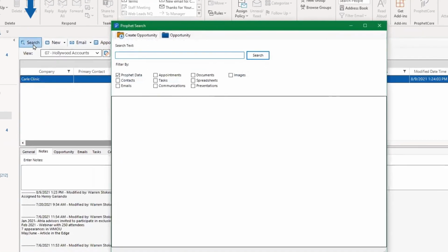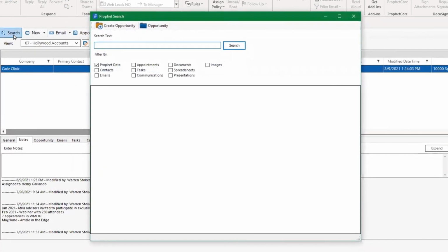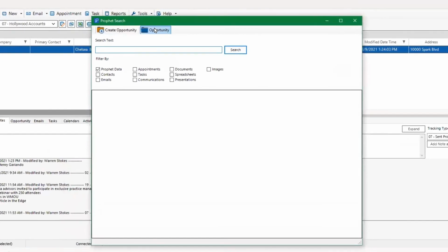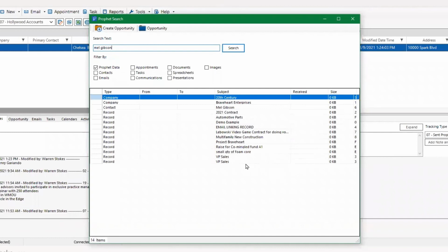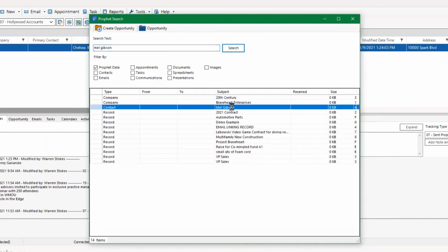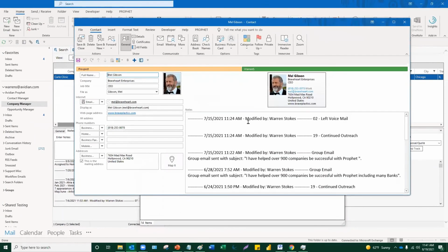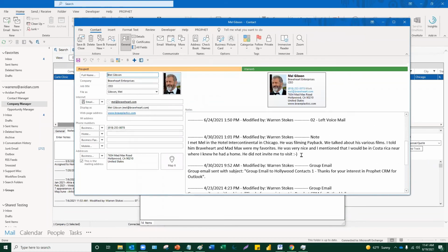Another one though is the ability to just do what we call a global search. So if I click on this search icon, which you'll see in the Profit ribbon or various places, and then you put your search term in here, like I'll just put in Mel Gibson. This will bring up all data related to Mel Gibson. So you can see that here's the contact, there's the company, there's all the opportunities related to Mel, and there's my notes and Mel's contact.